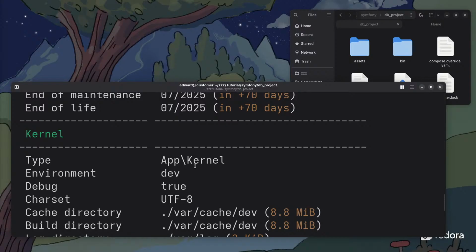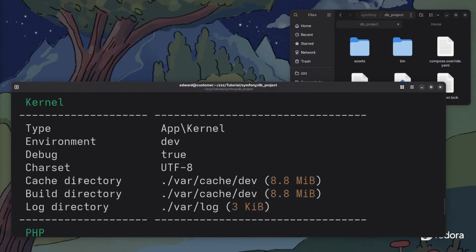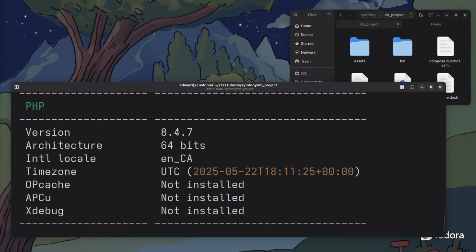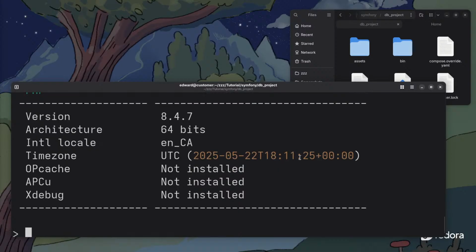So here you see the kernel type, and it created a cache directory and a build directory and a log directory. And it knows the PHP version, because I'm using Fedora 42, I think it is. And it comes with PHP 8.4.6. It's 64-bit architecture. And obviously my international locale is English, Canada. And the time zone, I don't know if that's correct, but whatever. And I don't have OPcache, APCu, and Xdebug installed. I don't need them for this tutorial.